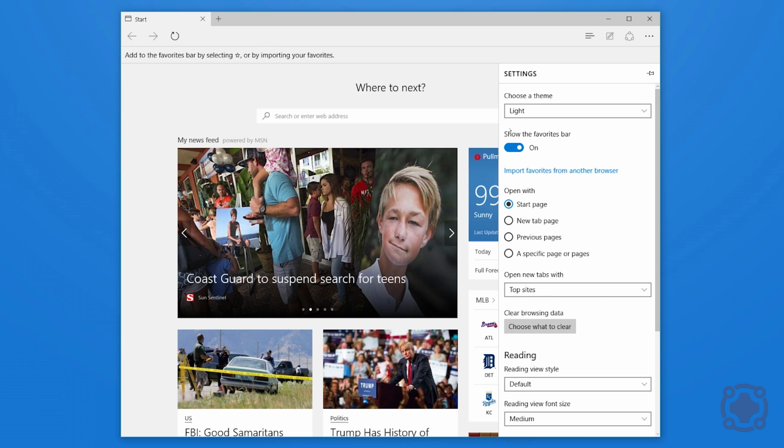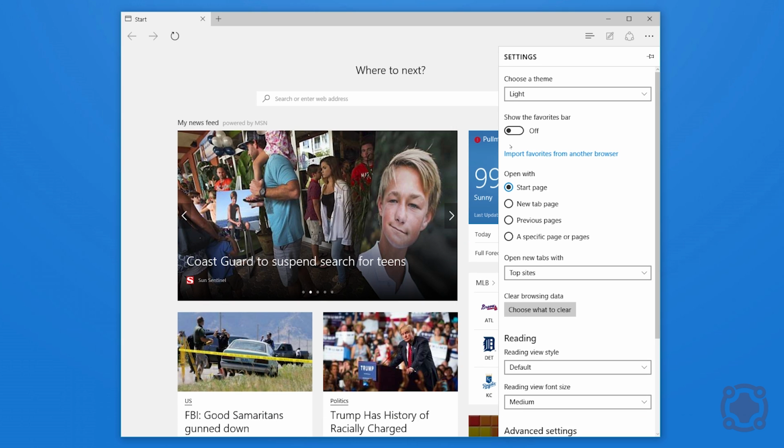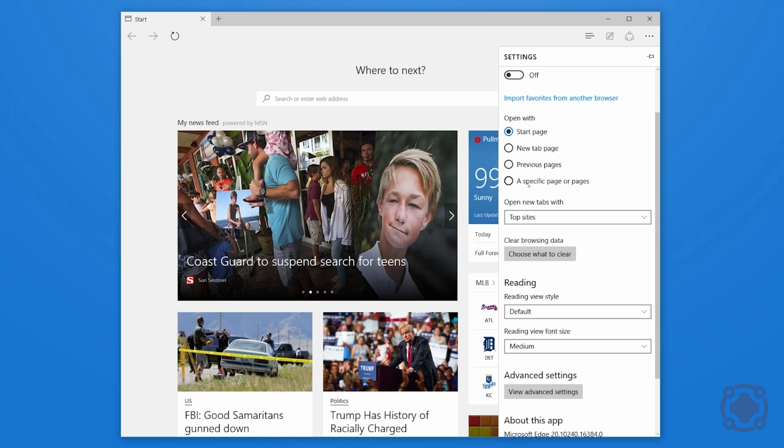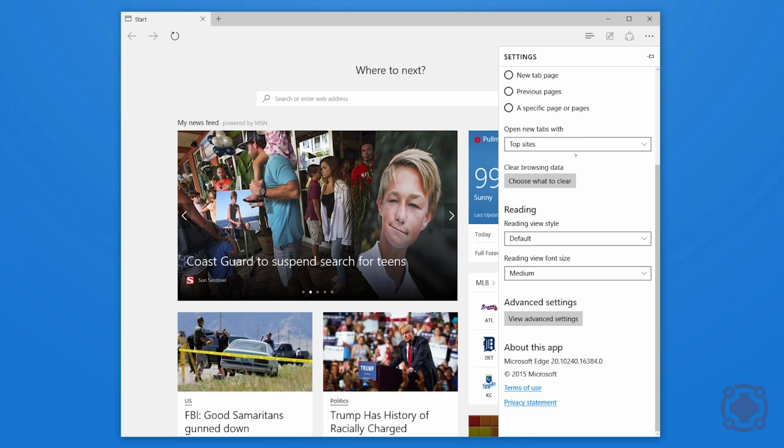Favorites bar, if you happen to have any favorites, that will show there. Fantastic. You can just do the normal things with a web browser, having it open with the start page. That's the start page that I had mentioned earlier. Have it start with a new tab, your previous pages, a specific page, and then you can choose how to open up new tabs. It has easy access to clearing browser data, which is fantastic.